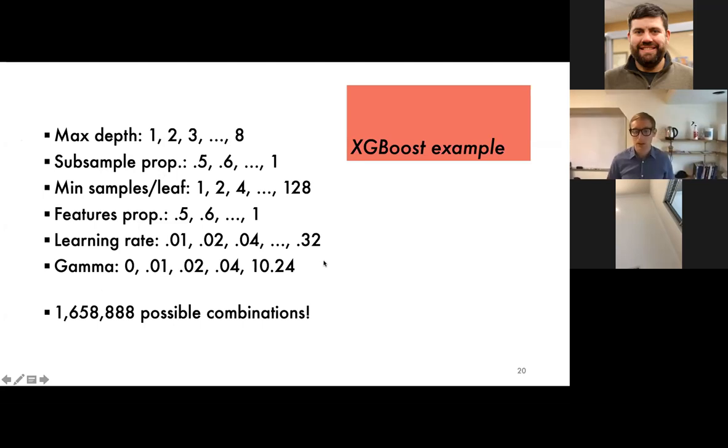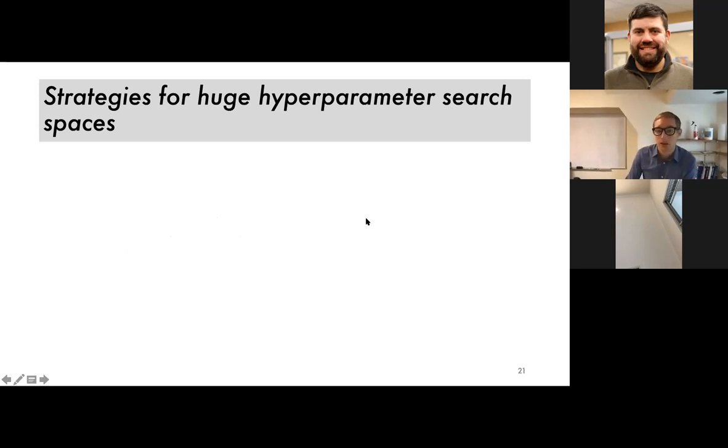There are 1.6 million different combinations of those hyperparameters, and each model might take a few seconds to train. So I can't afford a few seconds times 1.6 million, or it'll never be finished in a reasonable amount of time. So there are different strategies that have been researched for searching huge hyperparameter spaces like that. One of which is random search. And the idea of random search is that you simply choose from among all of the many, many combinations in that huge hyperparameter space, some random set.